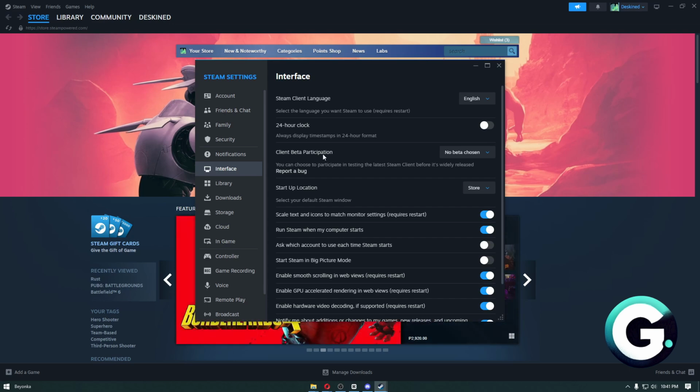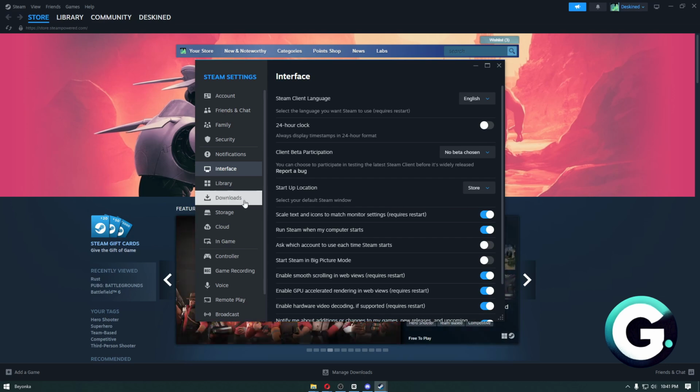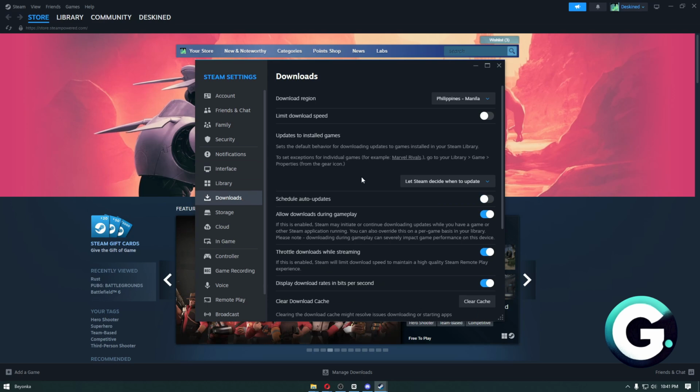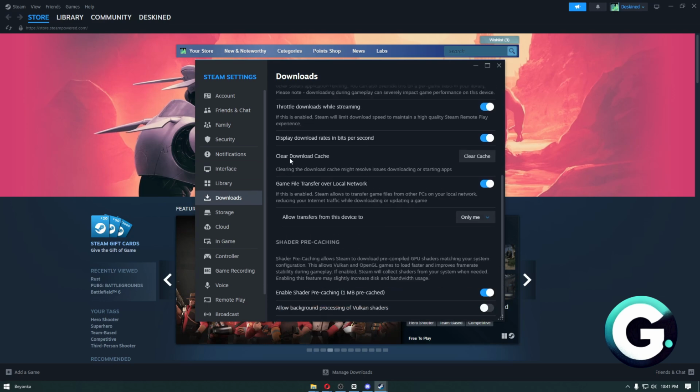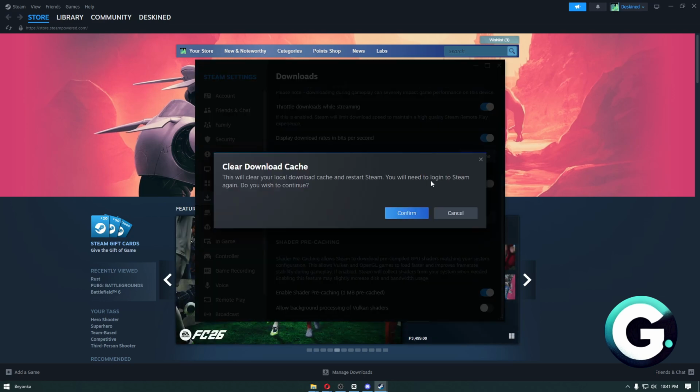Now if this doesn't fix the problem, the other thing that you can do is to clear your download cache. So just head over to downloads, scroll down, and then you want to clear the download cache of your Steam.